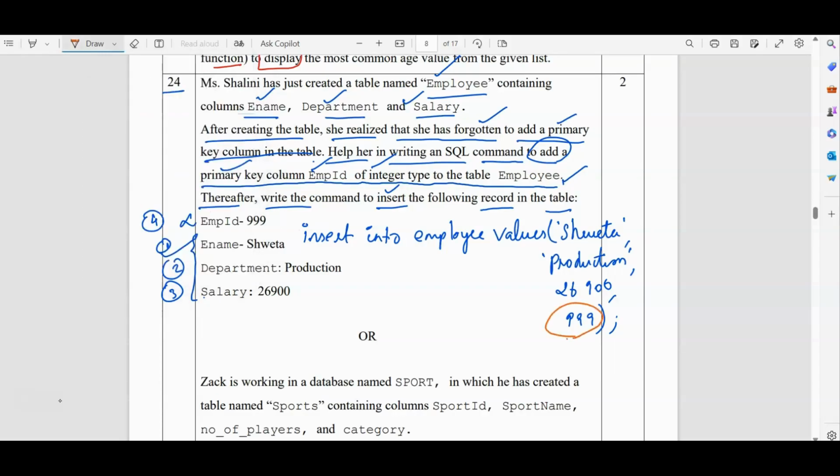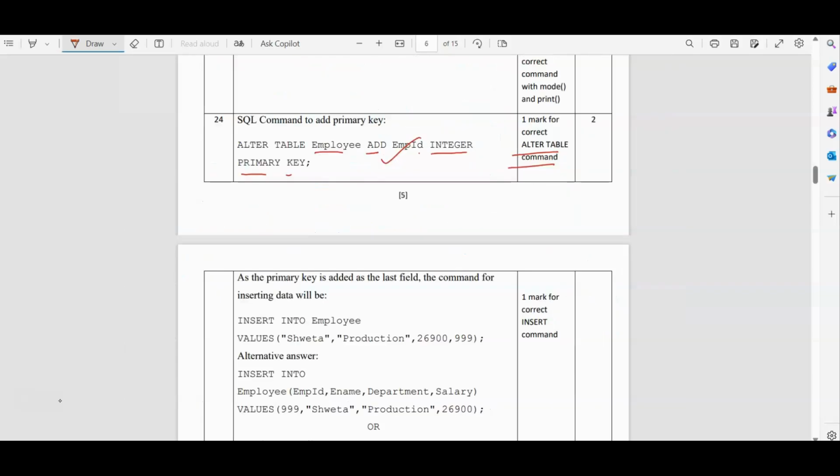I have inserted the primary key column at the last, because after creating the table we made an alteration by using the alter command, and we have added the last column as a primary key. Otherwise there is another method to write. So what is the command? Let us see it in the marking scheme.